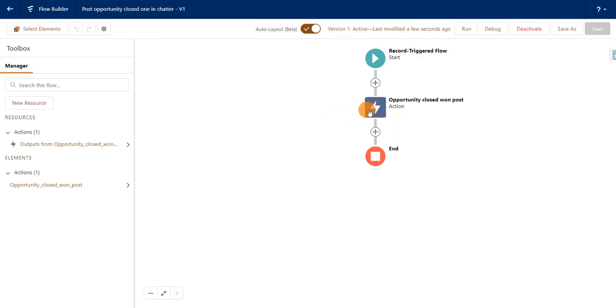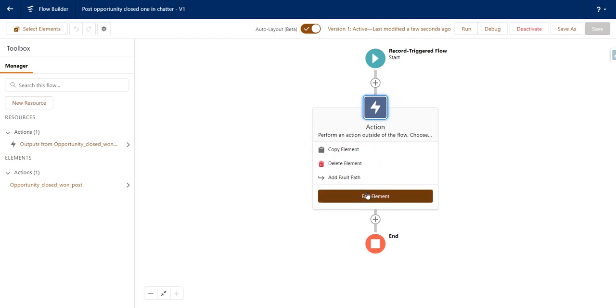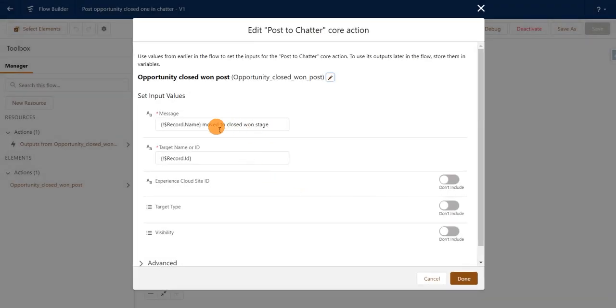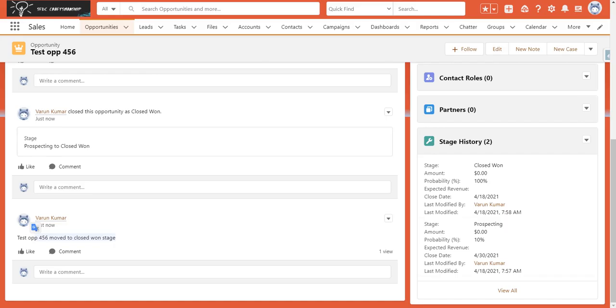You can see this is my flow and you can see the body here. We are just adding a merge field here, that is nothing but the opportunity name, moved to closed won stage. The same thing has been populated here: test opportunity, this is the opportunity name, moved to closed won stage.